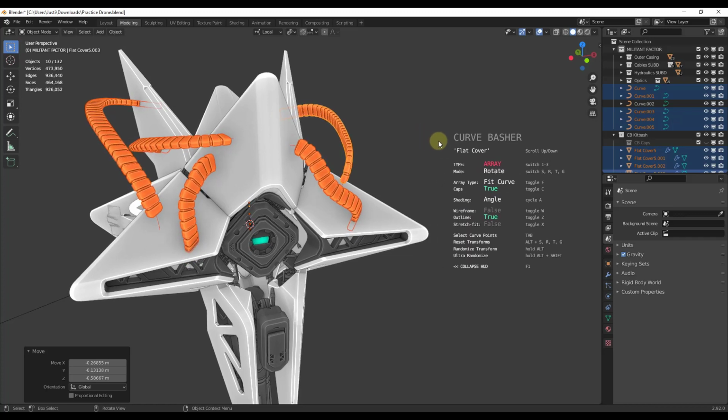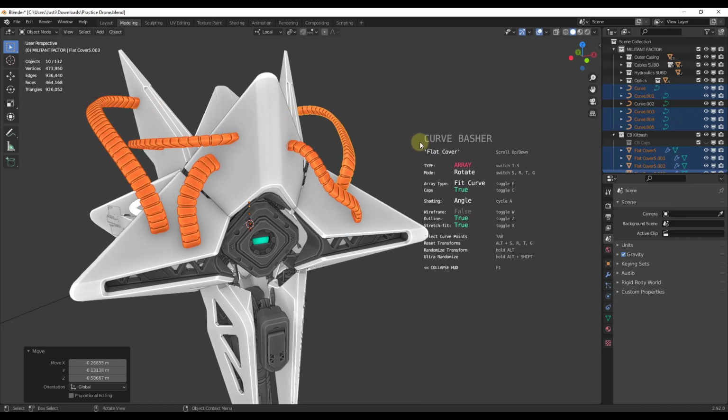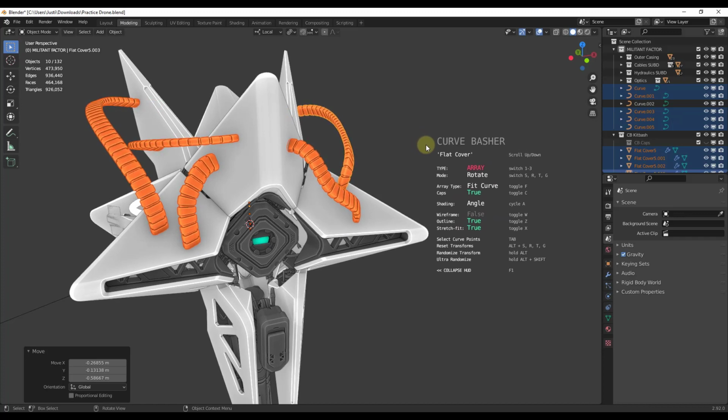And then if I was to jump back into one of the other tools and then tap the X key, you could set this so that it's going to stretch fit. So there's also options in here for randomization.